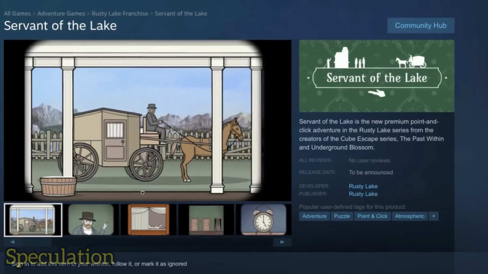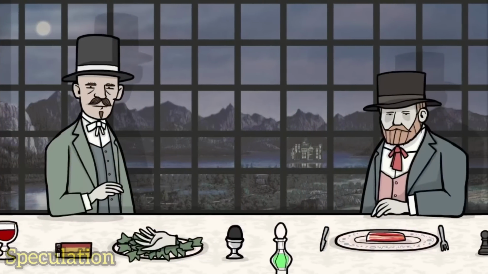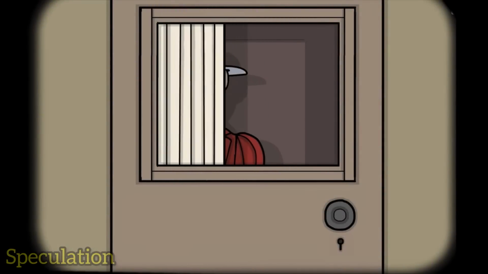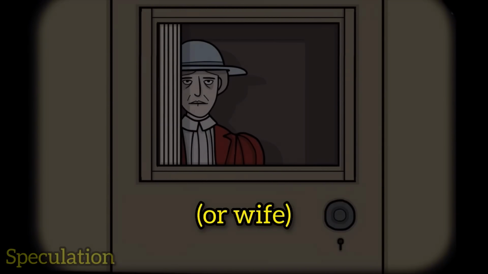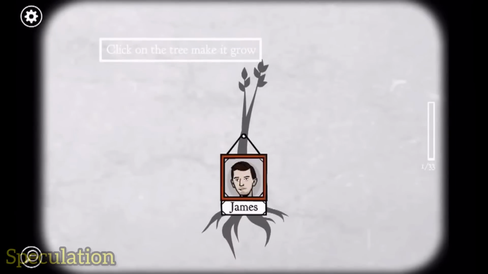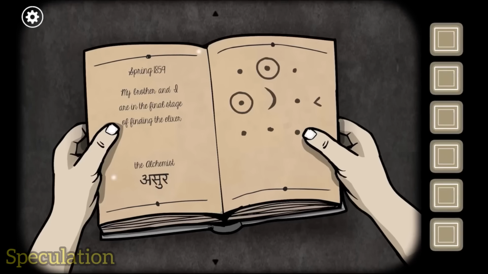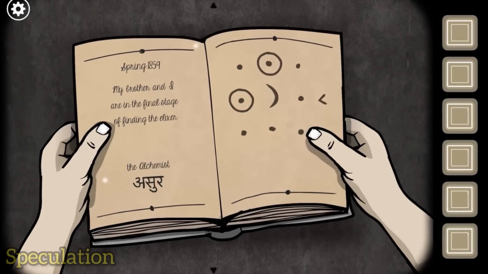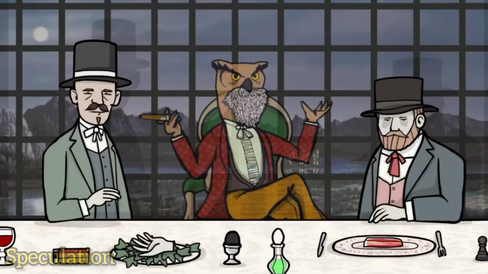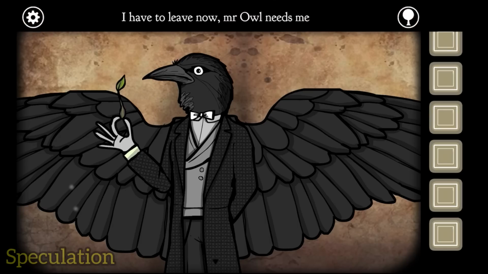The next game is probably Servant of the Lake, where we'll see Aldous and William in their younger days. Then there'll be the never-before-seen Vanderboom's sister, or wife, who is mysteriously murdered just before giving birth to James Vanderboom. This will motivate the brothers to begin researching samsara and experimenting with alchemy in a futile attempt to bring her to life. Either that, or it was Mr. Owl who wanted them to recreate the elixir since Aldous seemed to know him.